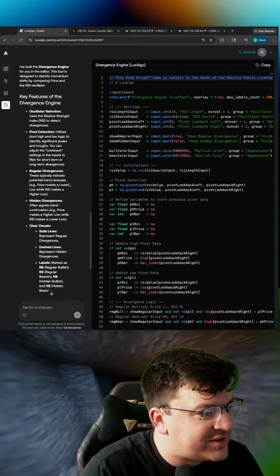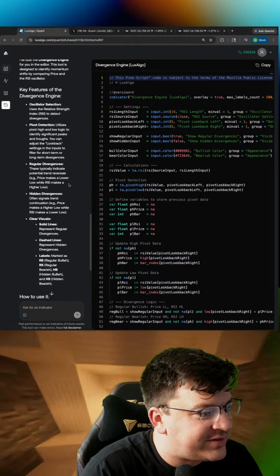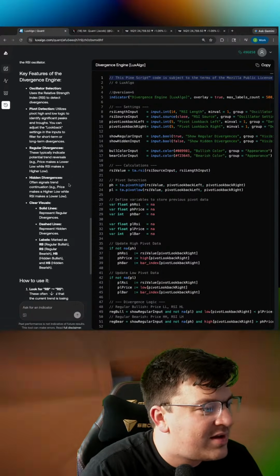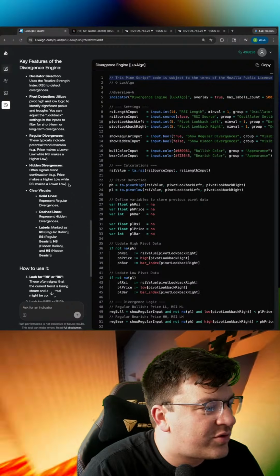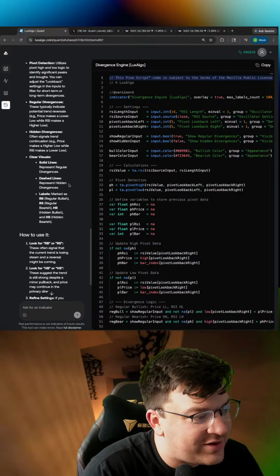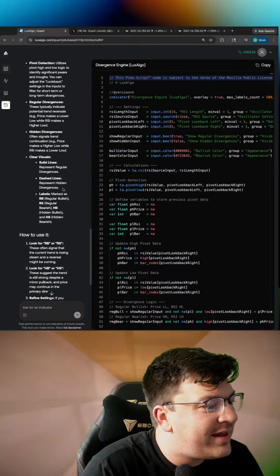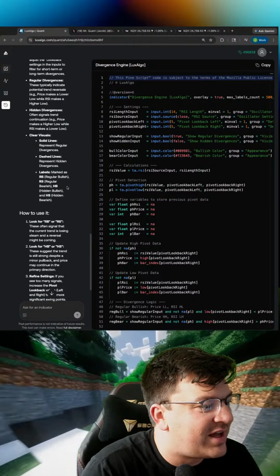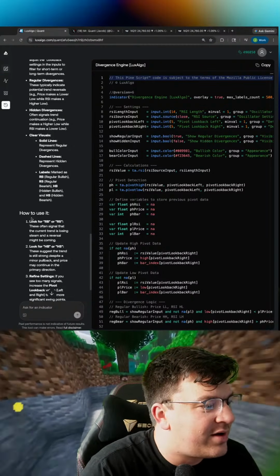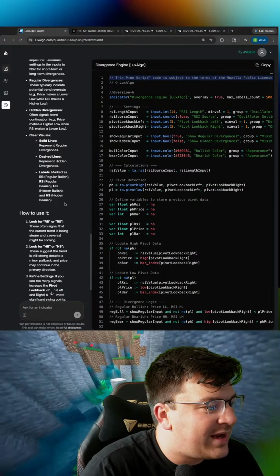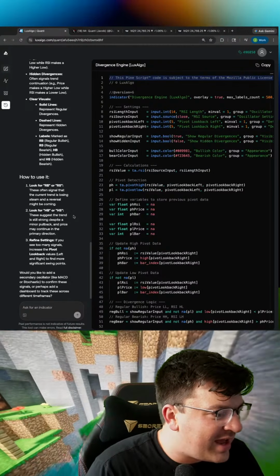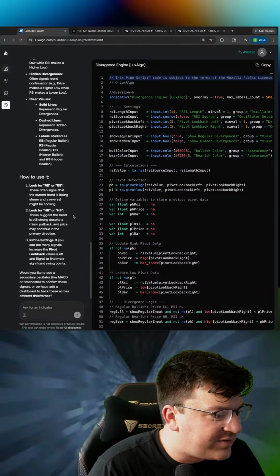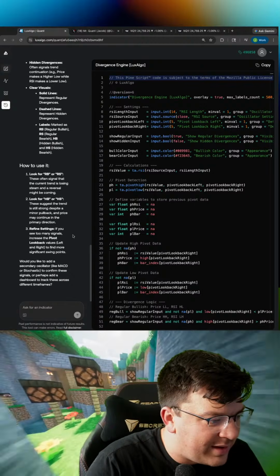Pivot detection. It utilizes pivot high and low logic to identify significant peaks and troughs. You can adjust the look back settings in the input to filter for short-term or long-term divergences. Regular and hidden divergences have clear visuals: solid lines, dashed lines, labeled and marked as RB, regular; RS, regular; HB, hidden. How to use it: look for RB, RS, look for HB, HS. Refine settings: if you see too many signals, increase the pivot look back.